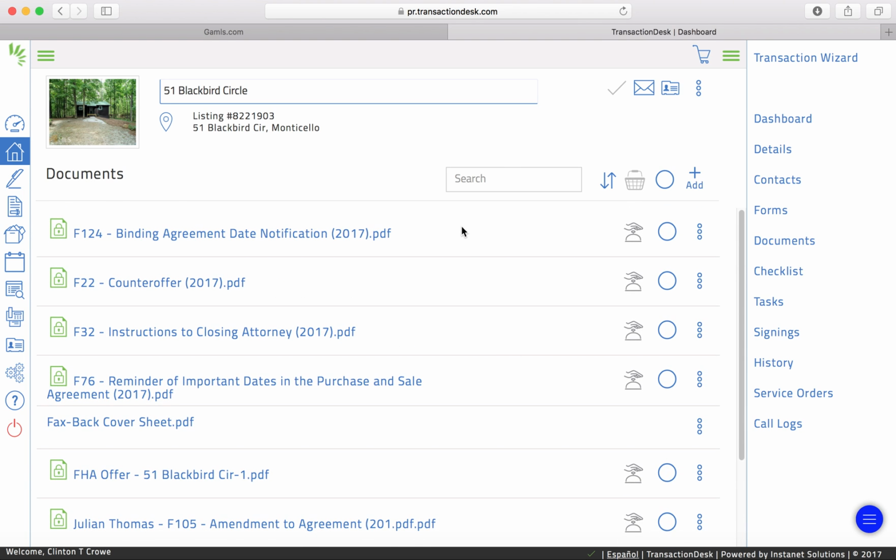But we're going to leave these in here, and what we're going to do is add another form. I got an amendment. I got it back signed through AuthentiSign, and so it didn't come into here, but I got the email for it, so I saved it to my desktop, and we're just going to add it to this documents folder here.